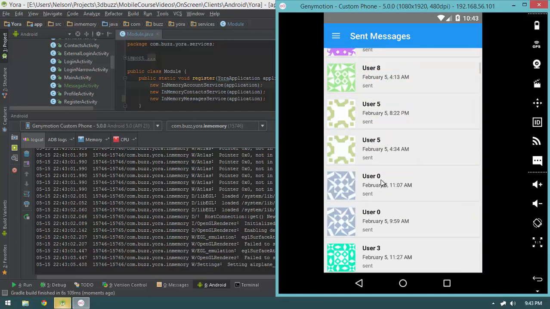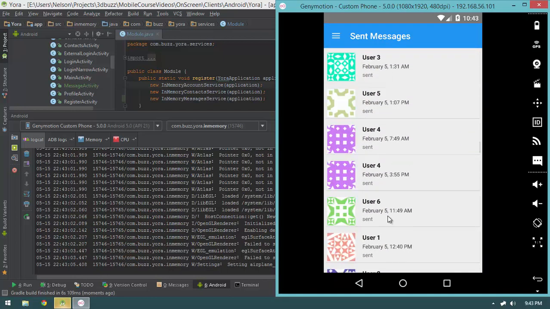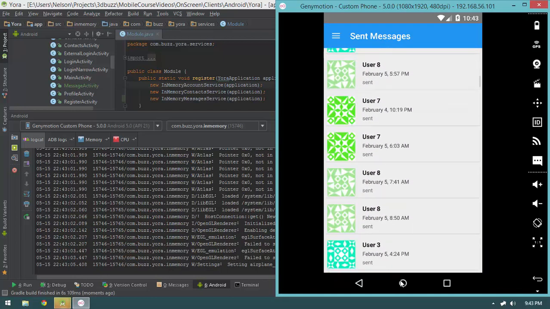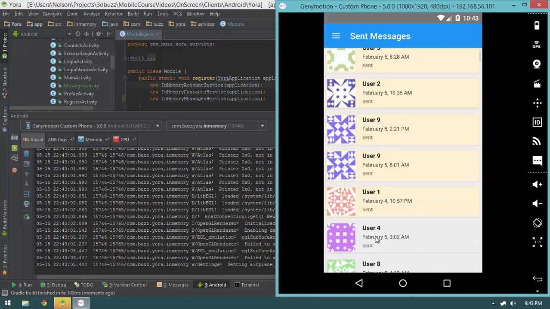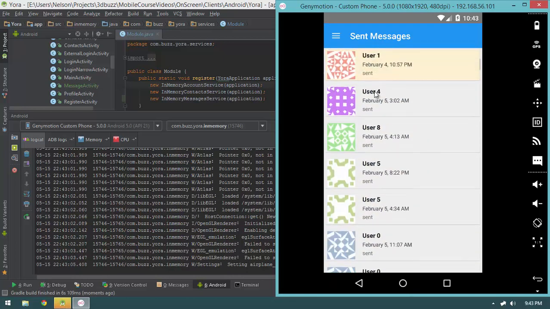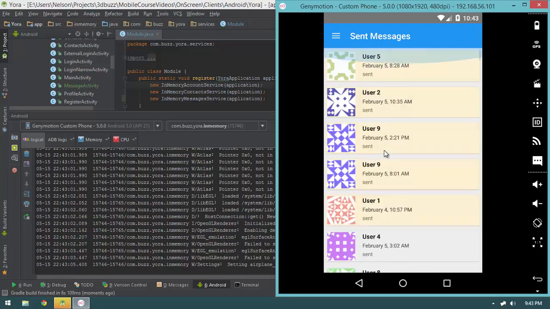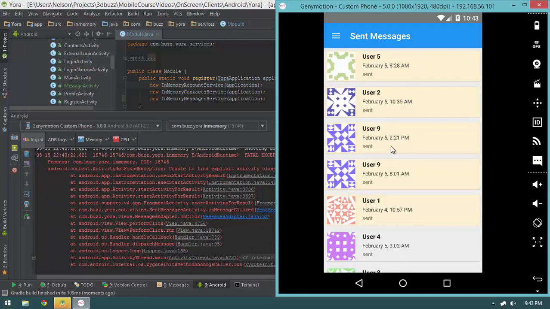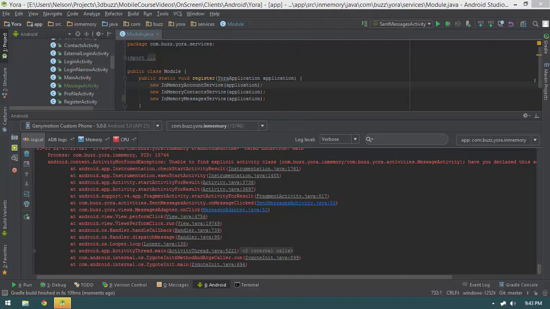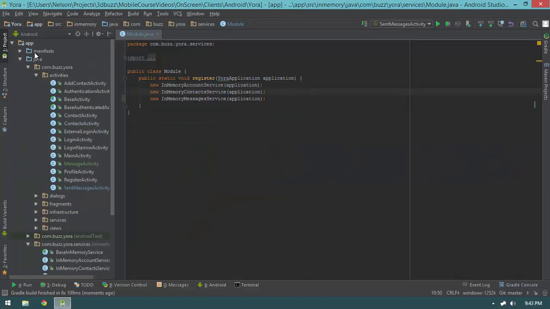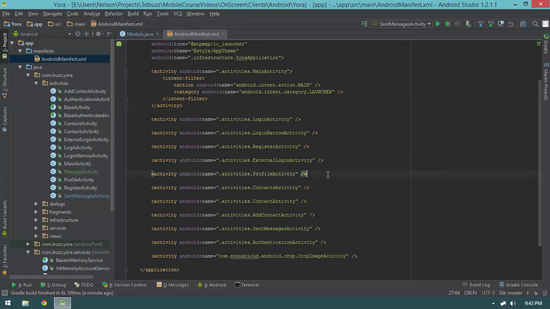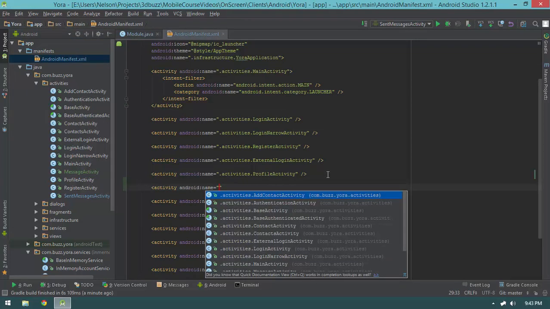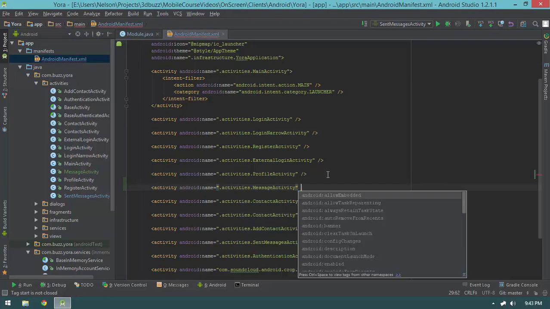We have our messages. Not only do we have our messages, also note how our unread messages look different than our read messages. And if we click on a message, we get an exception. The exception is because, of course, I totally forgot to add the MessageActivity to my manifest. So we'll simply say MessageActivity and make that a self-closing tag.